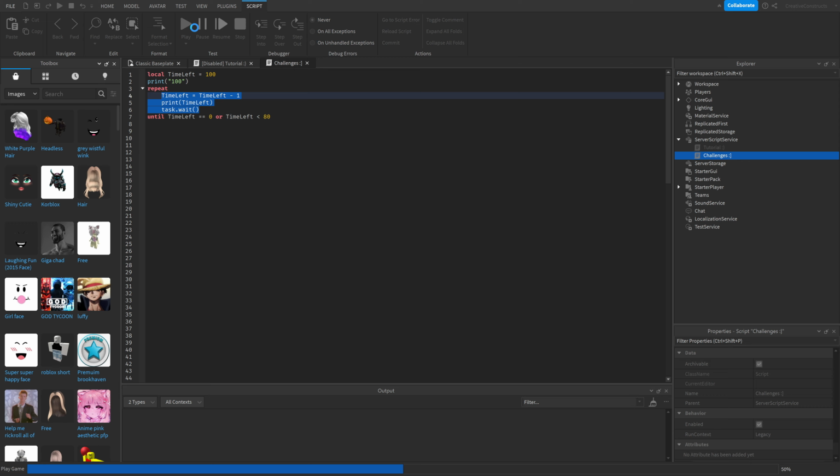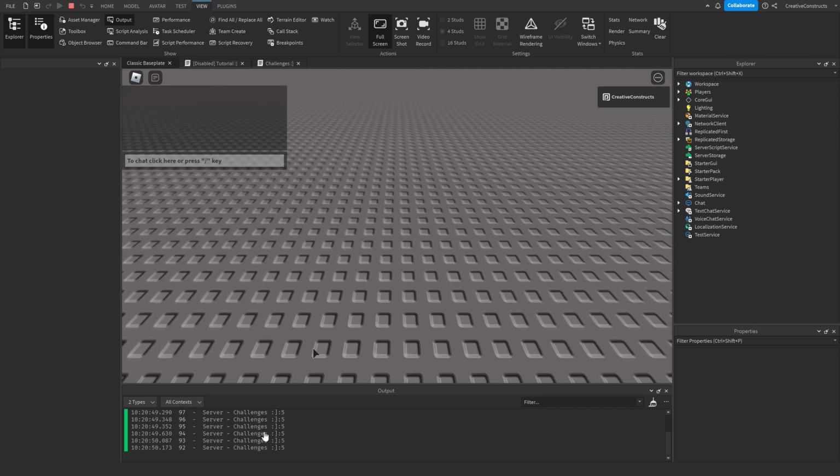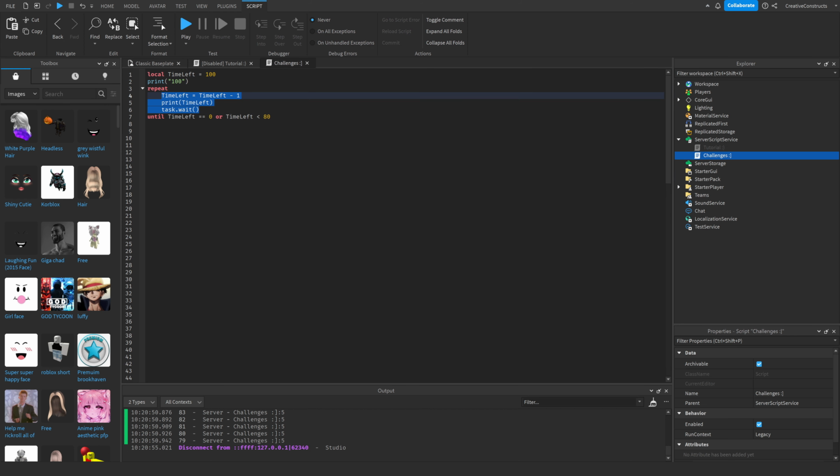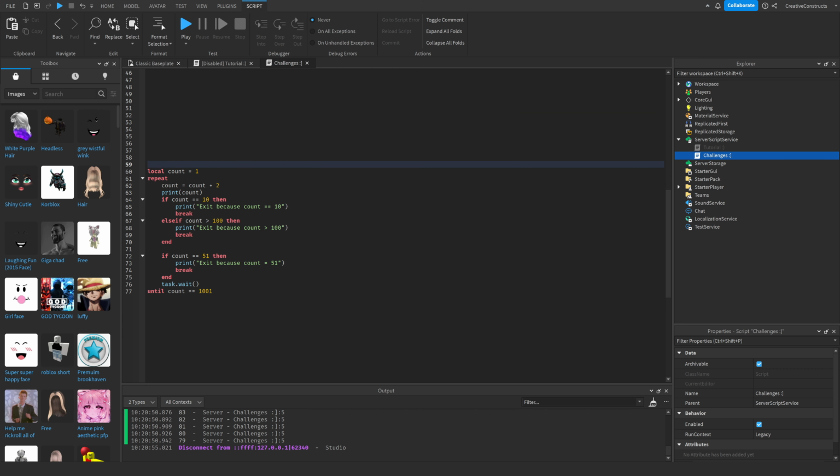So let's say I press play. It goes down to 80 and then it subtracts 1, prints 79 over here. And then it stopped because it's less than 80. It doesn't have to be less than 0. Because there's an OR statement, it has to satisfy either one of these.